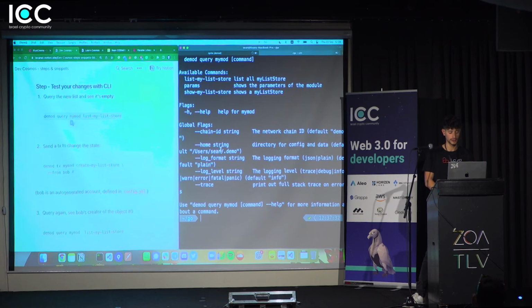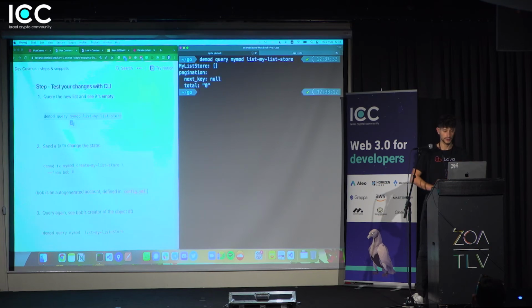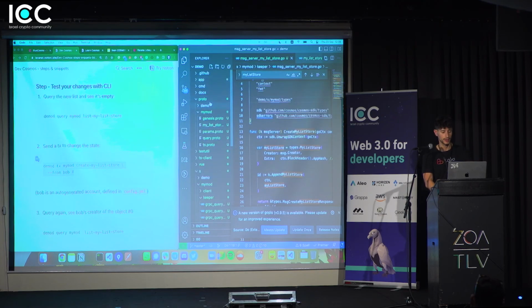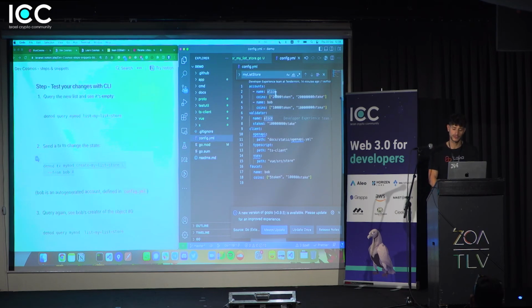Let's query our new state, and we have a list. It's already on, but it's empty. Let's go to demo D and tell it to create the list store. Now it says from Bob, so there's Bob and Alice. Bob and Alice are pre-configured entities that live inside our basic configuration file, the config YAML. One of them is already validated, and they have the Genesis tokens. That's the basic tokenomics of the Genesis block.